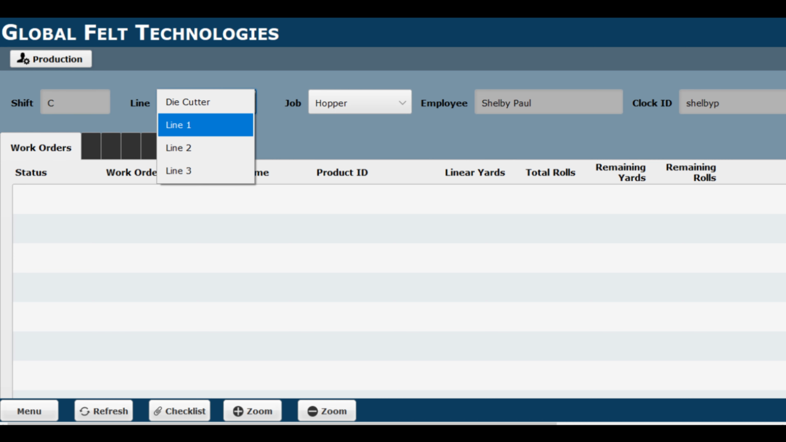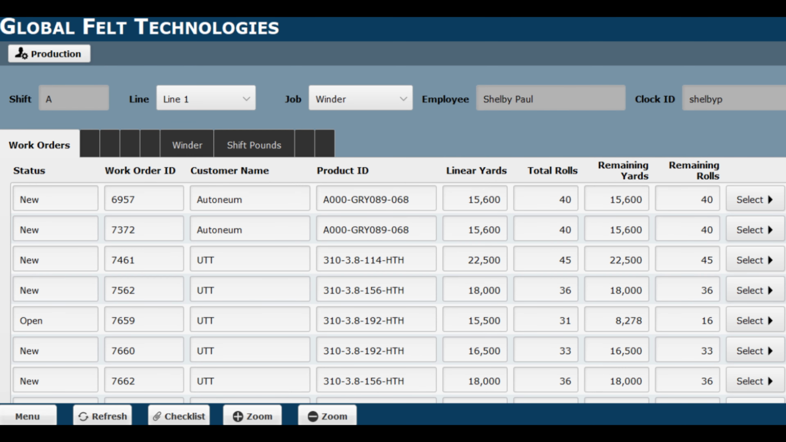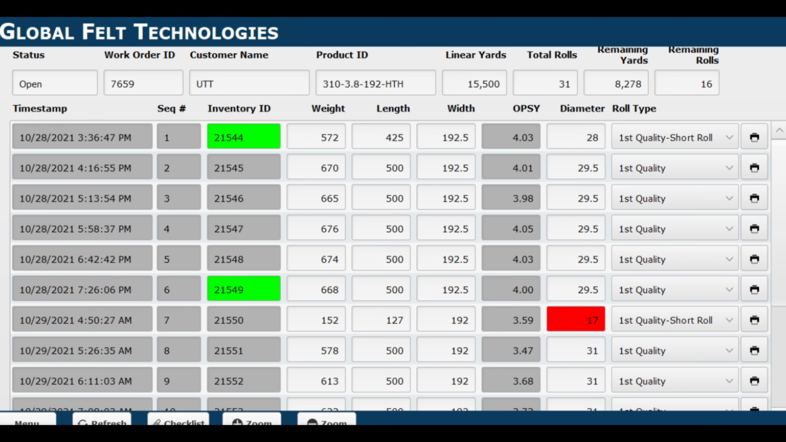Once you're in the production screen, you will see at the top the current shift that you are on, a drop-down menu for which line you are working on, and what job you are currently assigned to. Select your line and the list of available work orders will appear in front of you. Next, scroll down and search for the work order that has the status of open. Once you see that work order, click the Select key on the right side of the arrow. You are now in the winder screen.